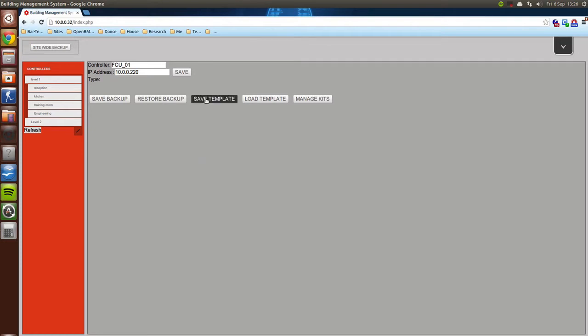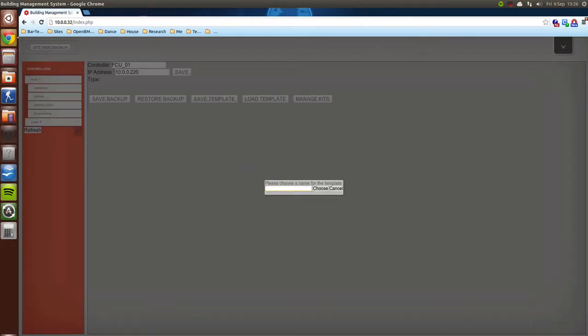Now we can also do the same for templates. Templates allow you to move them between different controllers. So for example, if you've got an air handler that is common throughout a building, you can design it once, save it as a template, and then load it into multiple devices. So if we save this as demo AHU, now in this you can use as many characters as you like, spaces, basically anything. So we're just going to call it demo AHU. Saves that.